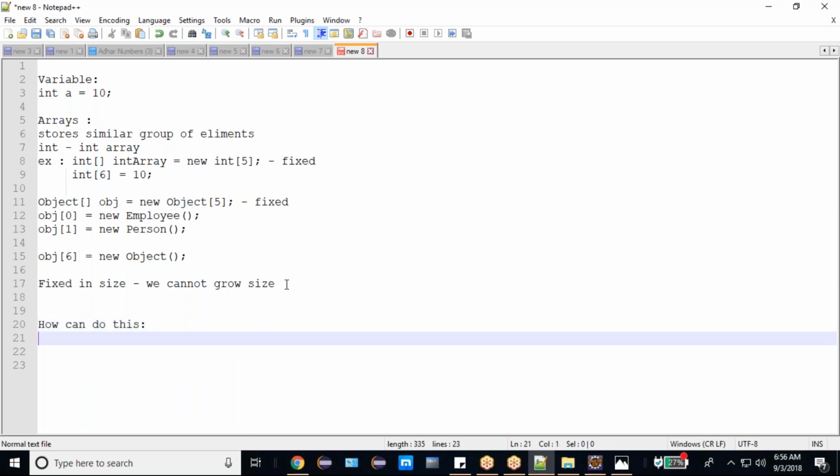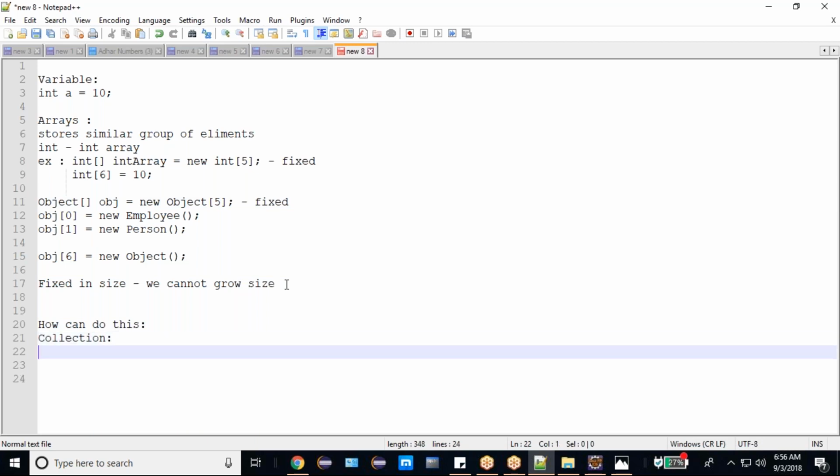So here collections came into the picture. Why? Generally, I want to store different types of elements, and next, lists and all, yes, I will talk about that. I want to store similar types of elements. And next, I want to increase the size dynamically.